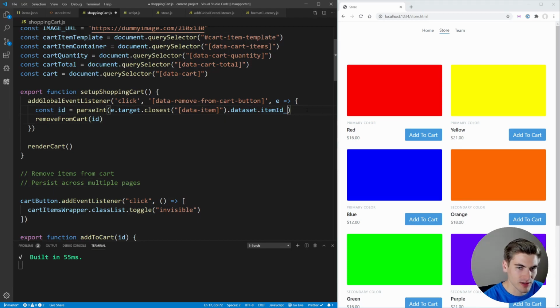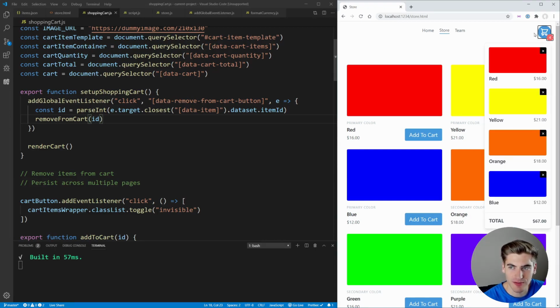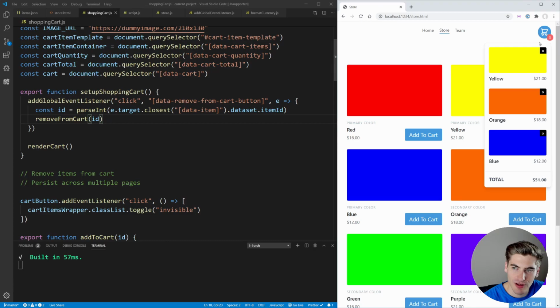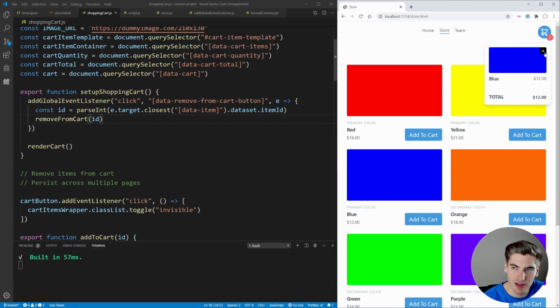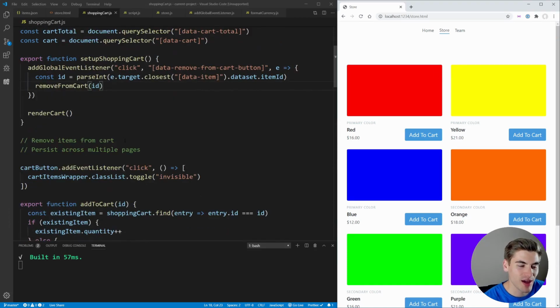So now if I come in, click add to cart, add to cart, add to cart, add to cart, everything's working. If I open up our cart and I click this X button, you can see it removes the item from our cart each time until we have no items left and our cart completely disappears. So we have successfully removed items from our cart.